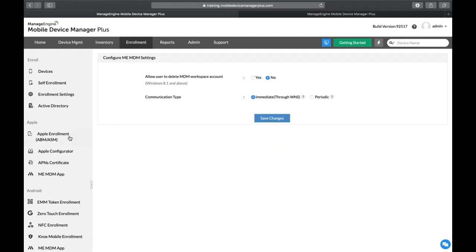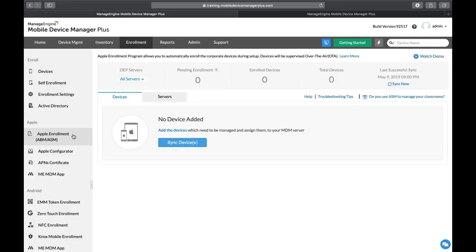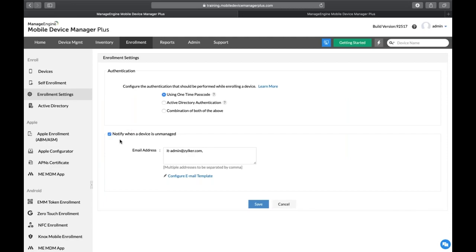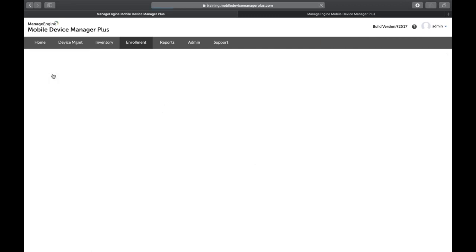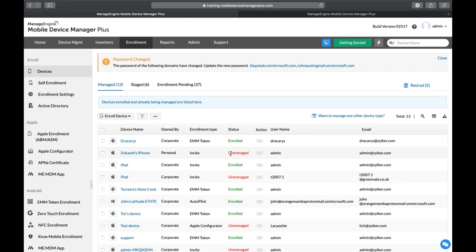But when it comes to Apple devices, however, since Apple is all about privacy, only the devices that are enrolled using your Apple Business Manager would not have the option to remove the profile itself. But there is one other way where you can work around for your personal devices, where under the enrollment settings, you have the option to notify the administrator when a device becomes unmanaged. So this makes sure that you catch a guy red-handed if they are going to unenroll their devices from the MDM, and you'd also have a huge red marker over here saying that unmanaged, and the user has unmanaged the device itself.